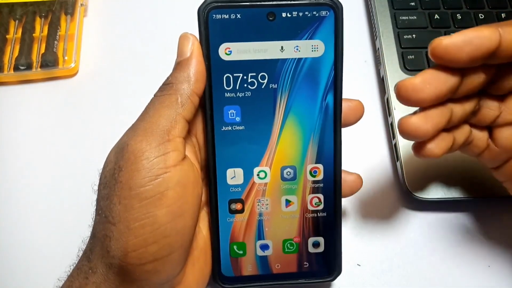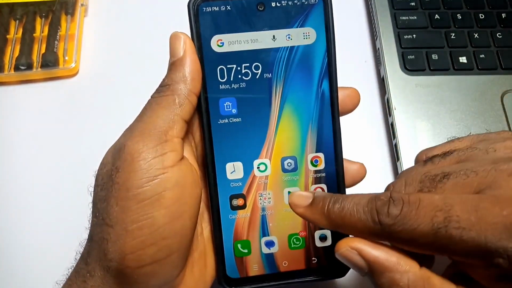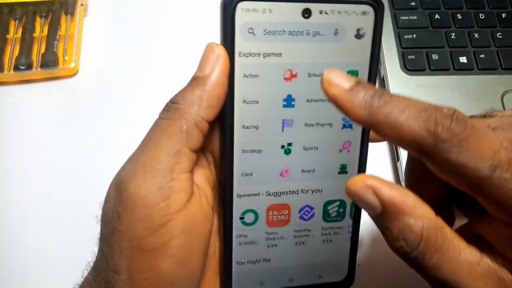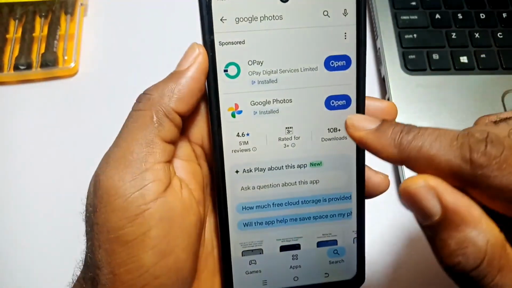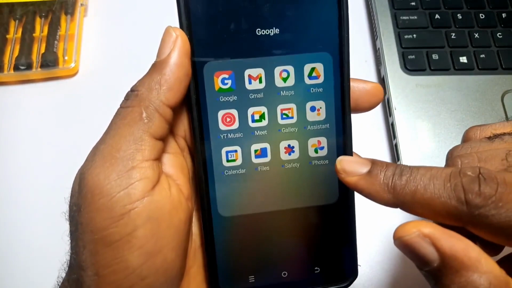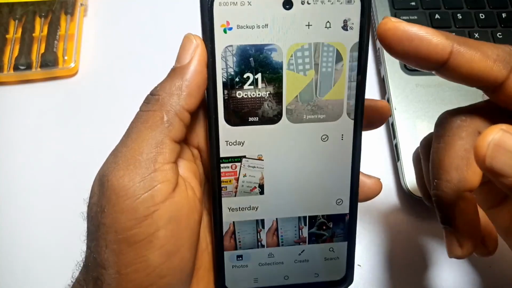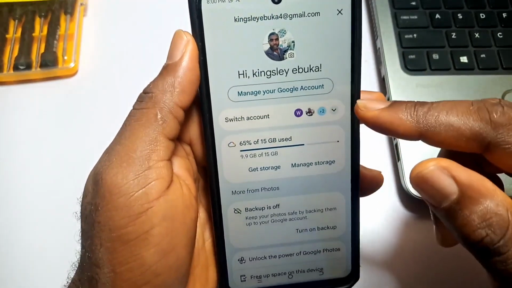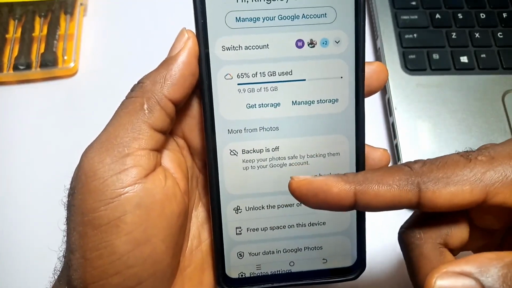First thing to do to avoid losing your photos and videos in future, for those that have not yet mistakenly deleted their photos or changed their phone: go to your Play Store and download this app called Google Photos. Open the app, there's some settings you need to turn on. Click on your account. If backup is off, then turn it on. Click Turn on Backup.